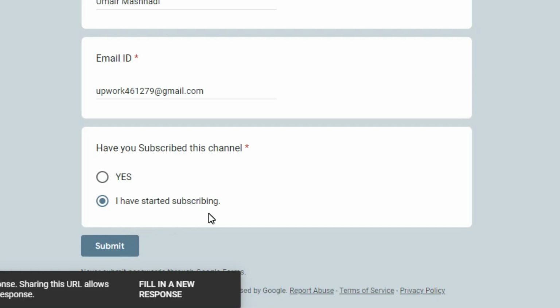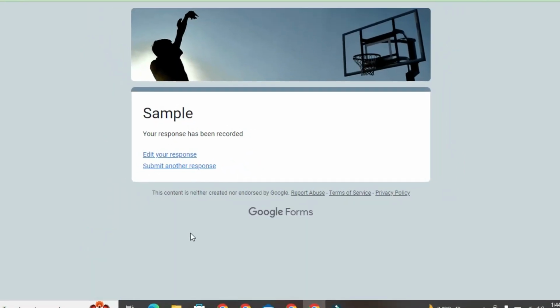After editing the form, just click on the Submit button, and the form will be edited.